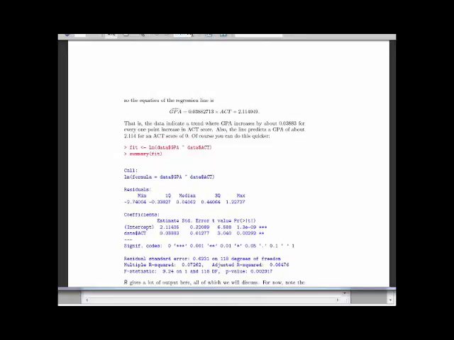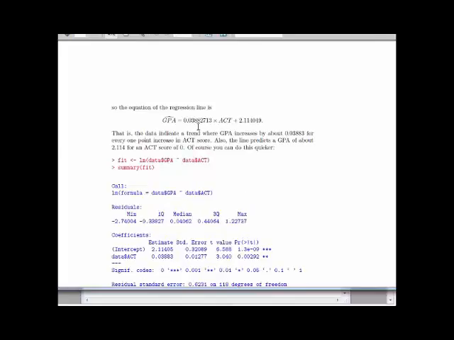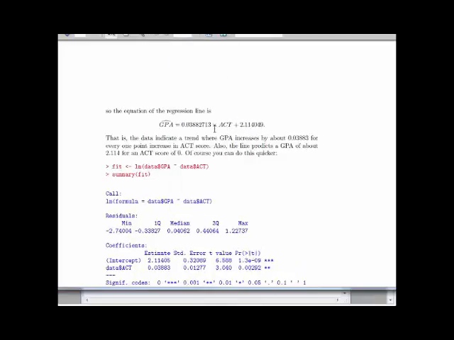So this means that the equation of our regression line would be this: 0.03882713 is our slope times ACT, our x variable, plus this, our y-intercept. And we put a hat over the GPA variable, because we're saying that you could estimate the GPA with this kind of linear function of the ACT score.